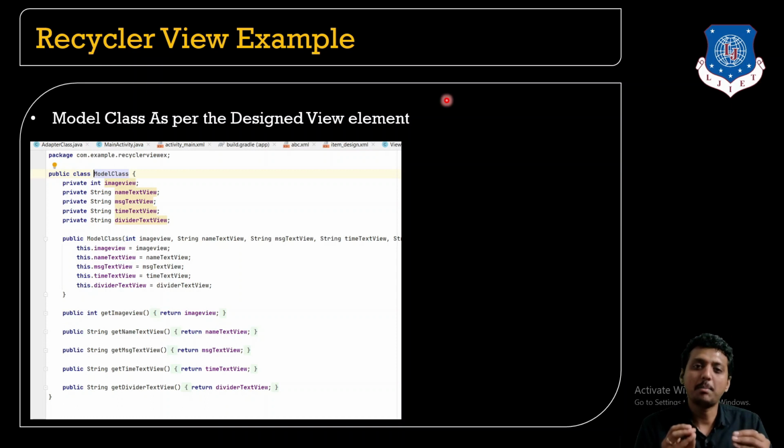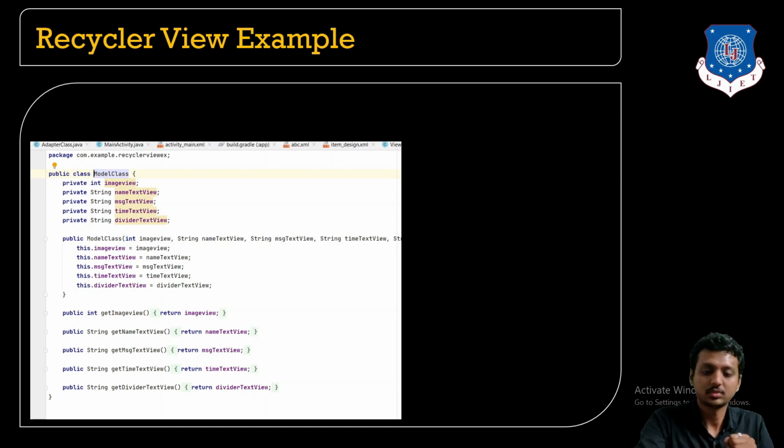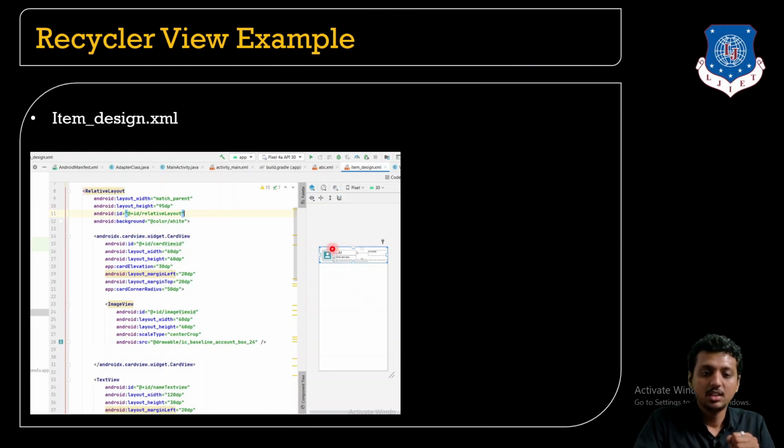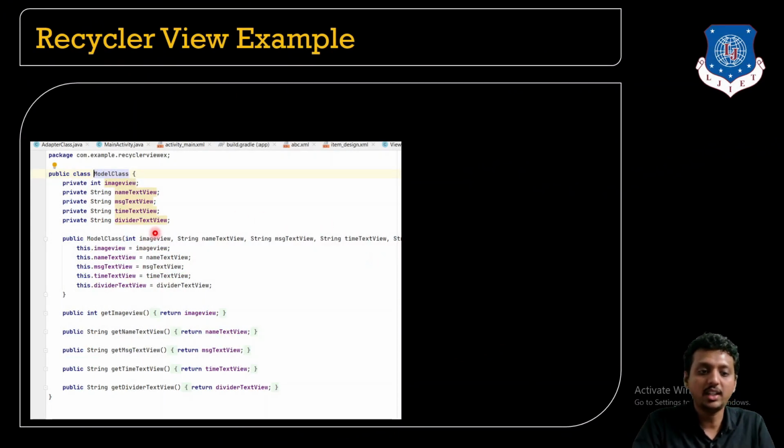Now let me move to the previous slide and show you what we have. See, students, we have this thing. We have one image view, the profile picture, the name of the user, that means a text view. Another is the message description, and another is a text view for the time. We have also taken one divider text view over here. The divider is nothing but a divider line that comes in between two different views. One is a chat list view, another chat list view. In between both of them we have one divider line.